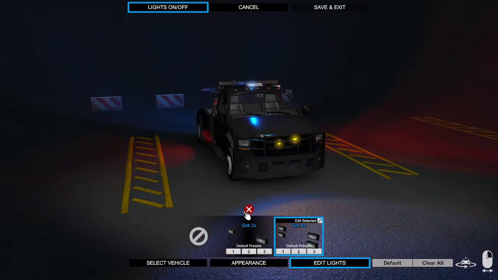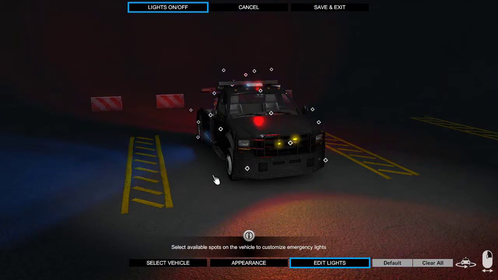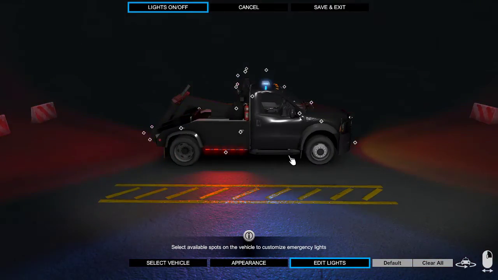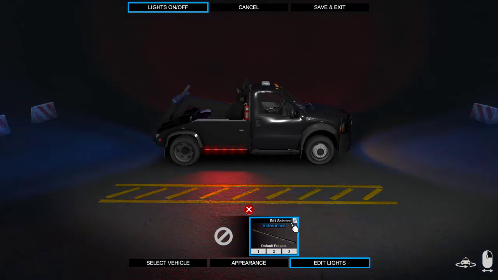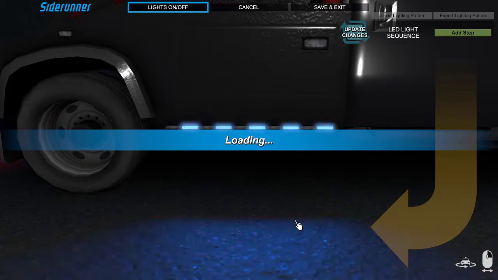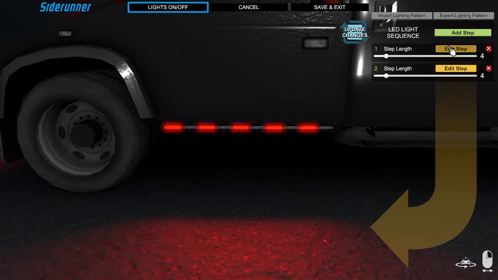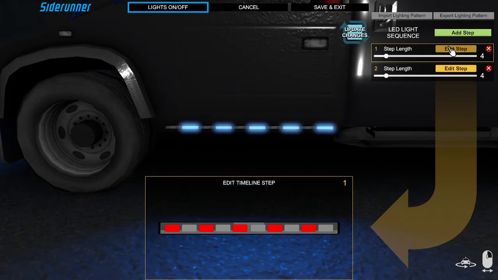And we'll do one more. We'll do the light bar since that's very different. So light bar, same thing. You just click here, click that, and you have the steps. So you can do edit step. So you have all reds. So we're going to change all those reds to yellow.